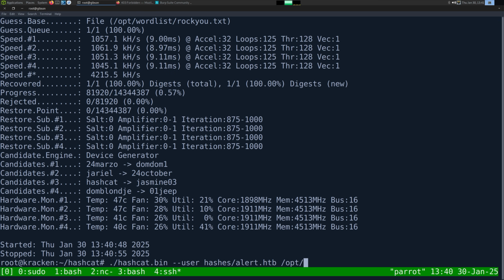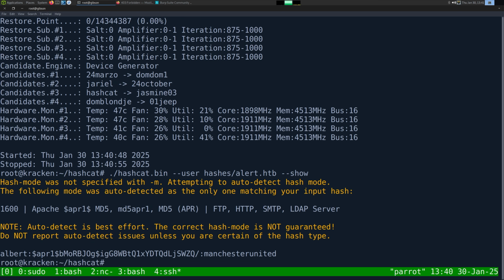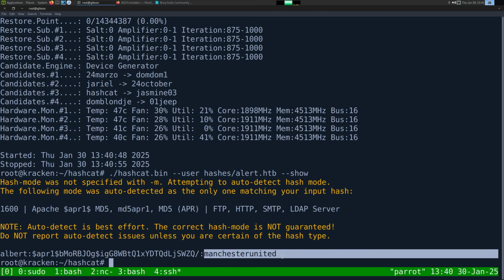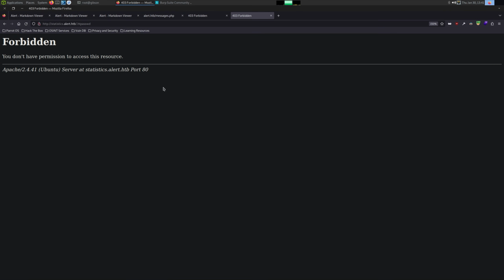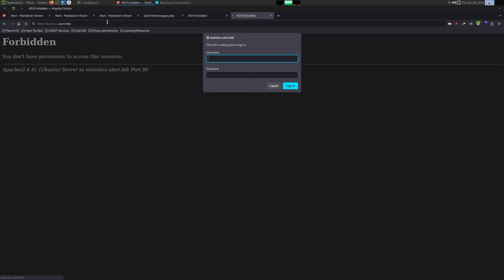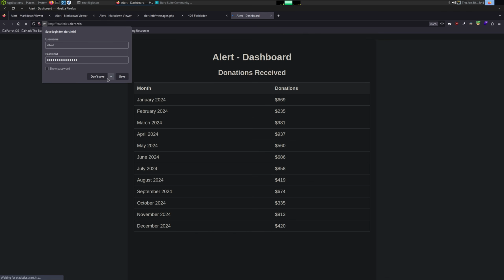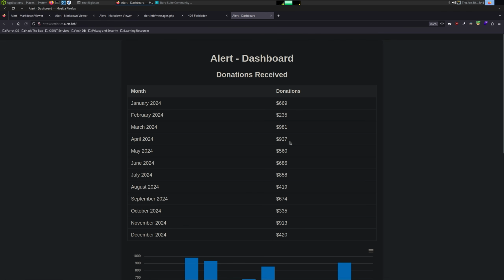Additionally, because we did the --user, if you get rid of the word list, you can do --show, and it'll look in your pot file and show the hash:the password. That's why I always like using the --user. So now we can log into this statistics page if we wanted to. So we can do albert and the password, and we see donations.